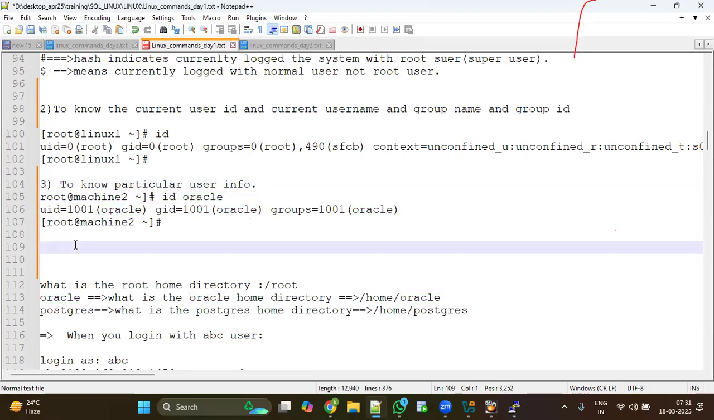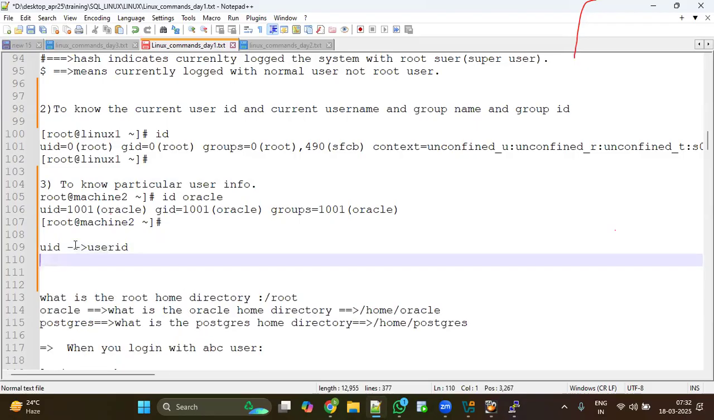So here UID means user ID. GID means group ID.